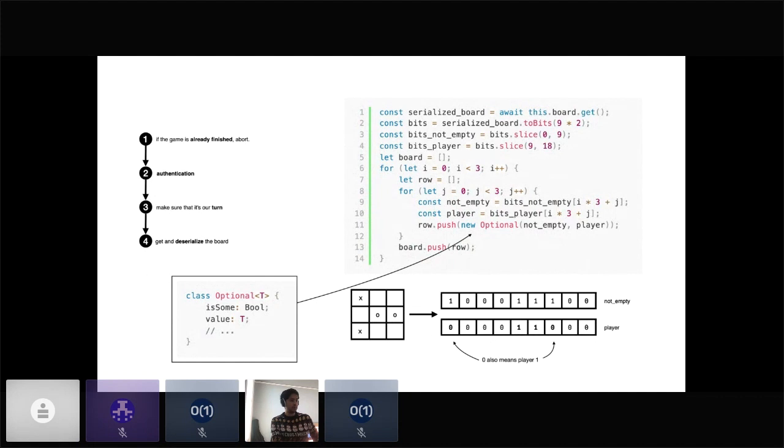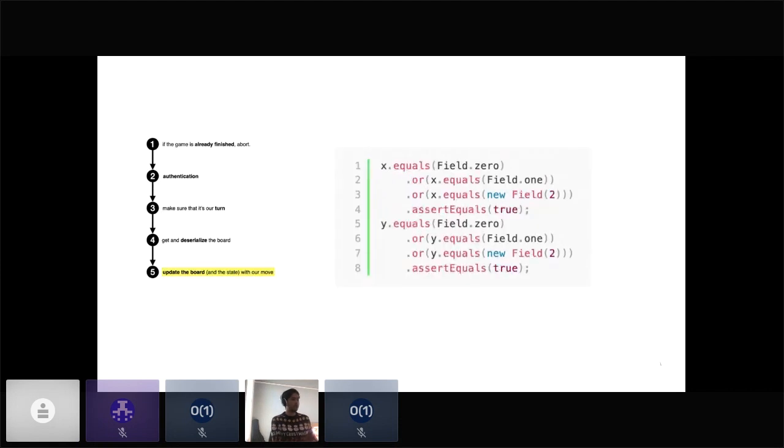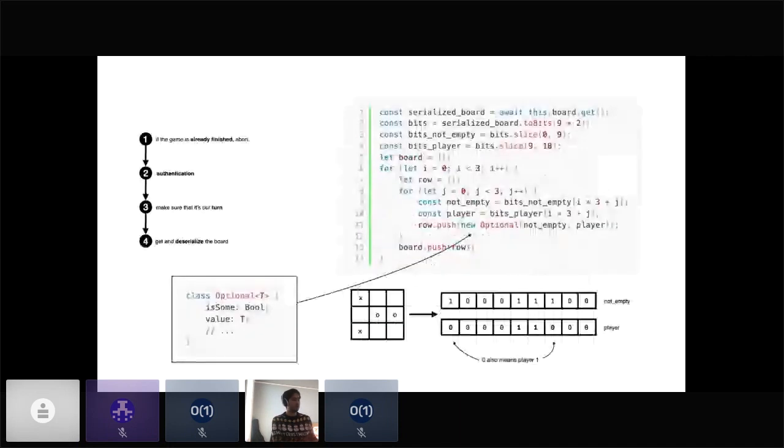Okay, so hopefully that makes sense. Or am I on time? Okay, I think I'm good. So, okay, now we're going to update the board. Or maybe I can leave that slide on for a few seconds. I don't know if that's helpful. Yeah, so just understand this is the deserialization, and now we have our 3x3 matrix of optionals.